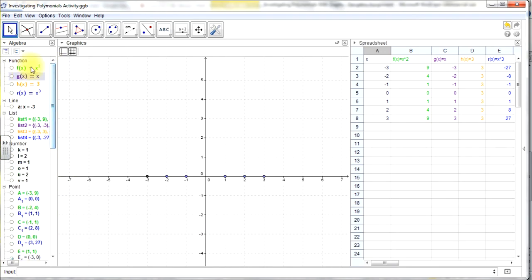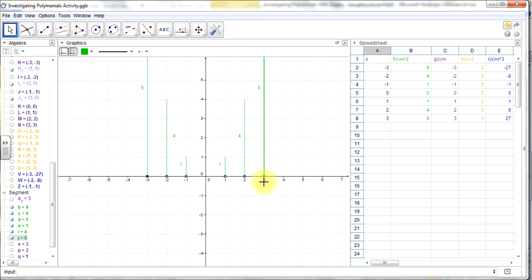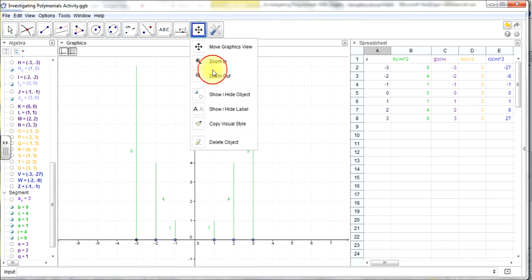We're not going to show our functions. We're going to show those output lengths that we had for putting in a -3, -2, -1, and all these 7 points from our table. Let's show those outputs as segments now. So all these segments that we have, show your green ones. These were our output. If you need to move around, just grab your Move Graphics tool. Let's even zoom out a little bit.